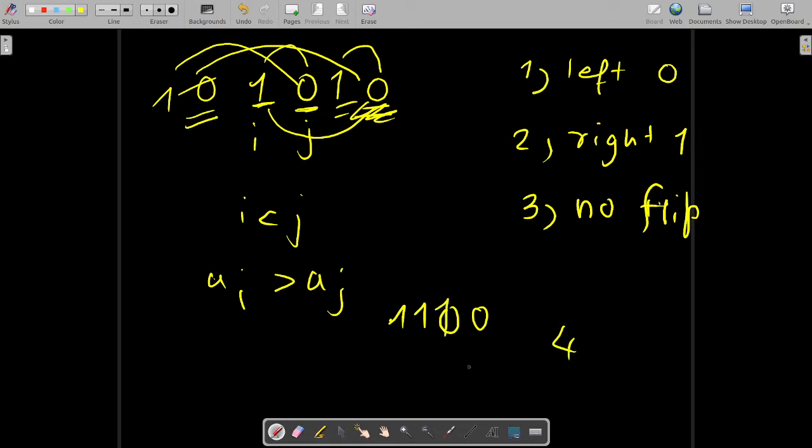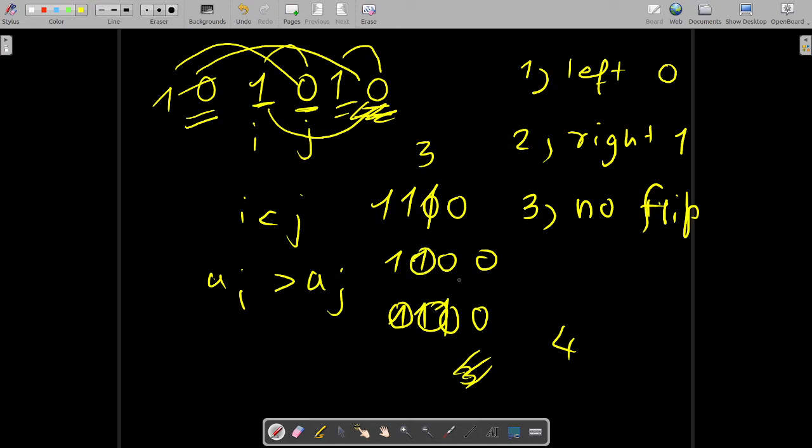But if I try to temper, it becomes 3. Or if I try to temper this thing, sorry, this one. So yeah, there can be a case. For example, if I have 1 1 0 0, if I flip the leftmost 0, then the number of inversions becomes 3. If I flip the rightmost 1, again the number of inversions reduces to 3. So these can be the three cases.